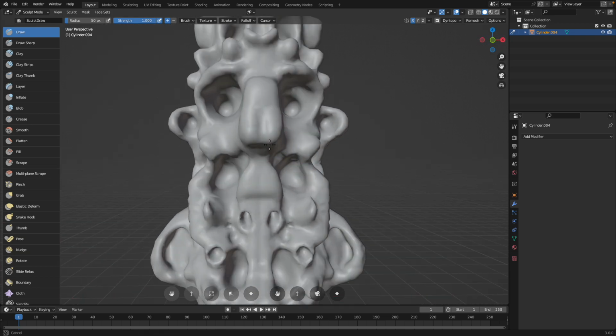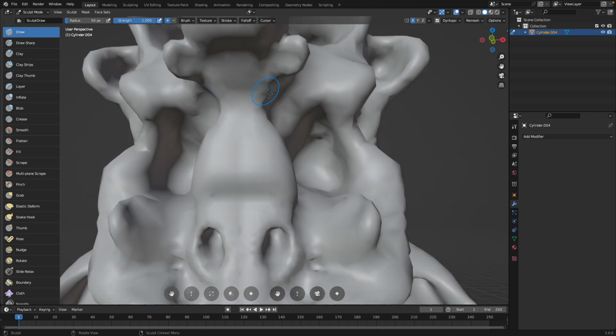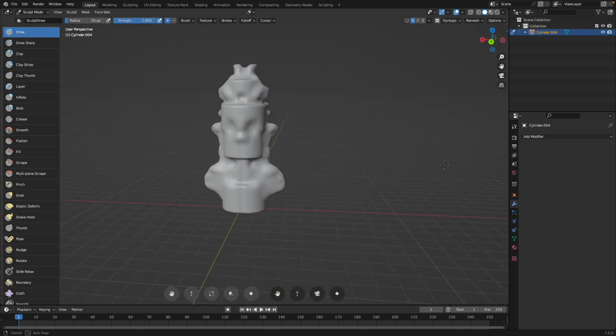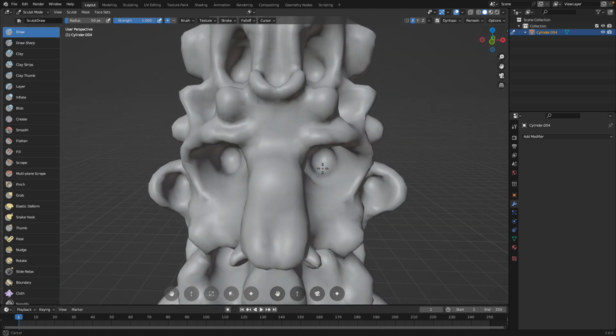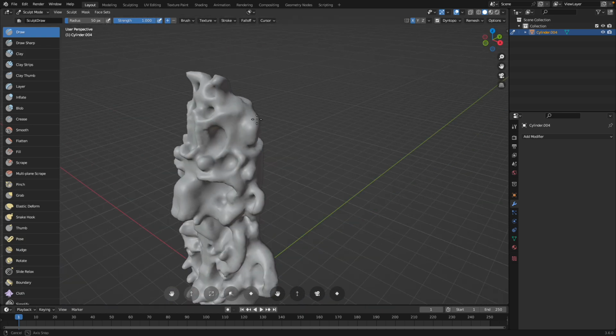In this case, I'm just gonna look at it from the front view. We don't need to worry about the back area. We add a lot of details at the front. The back, maybe you can sculpt the back as well, if you want to.